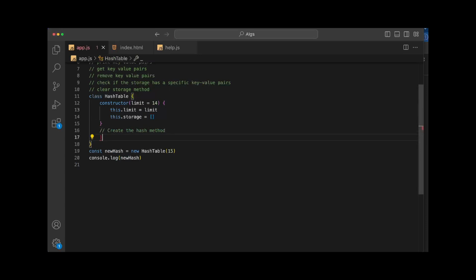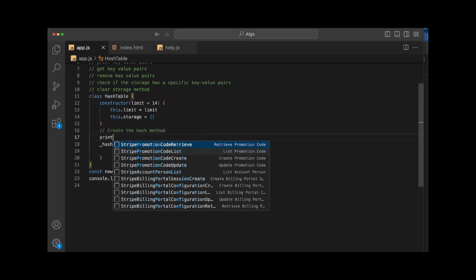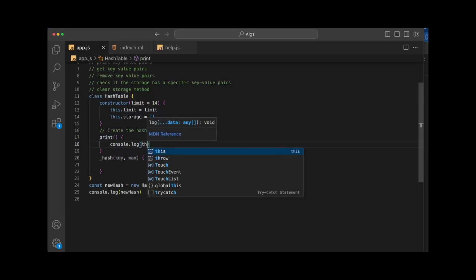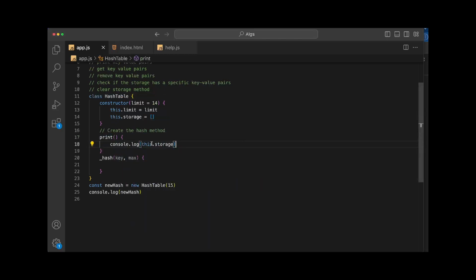To create the hash method, we use an underscore. And what's an underscore? Actually, let me explain something. Doing something like this in classes means it's a method, it's a function. It's a method specific to this class. And if we do console.log this.storage, the subject of this is a complex one, and you can refer to other resources. But this basically now is this hash table, and this.storage is this.